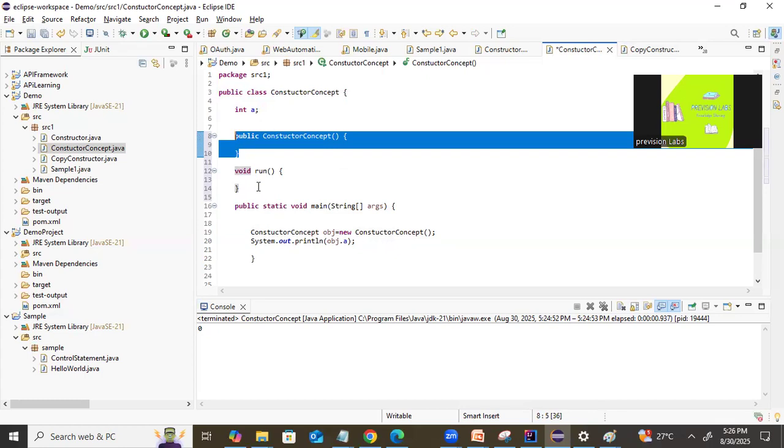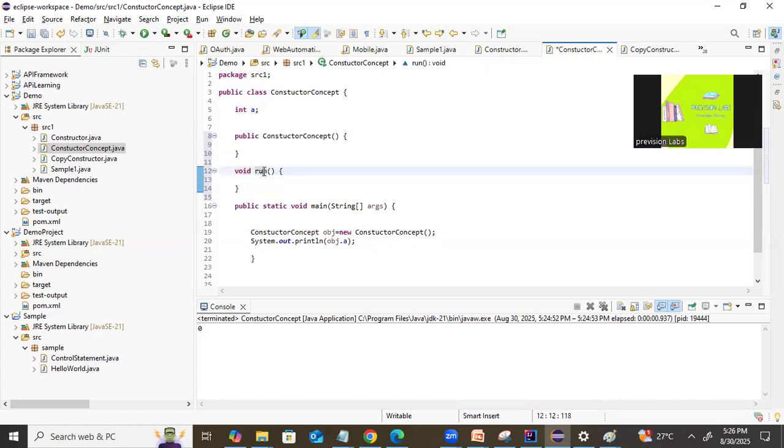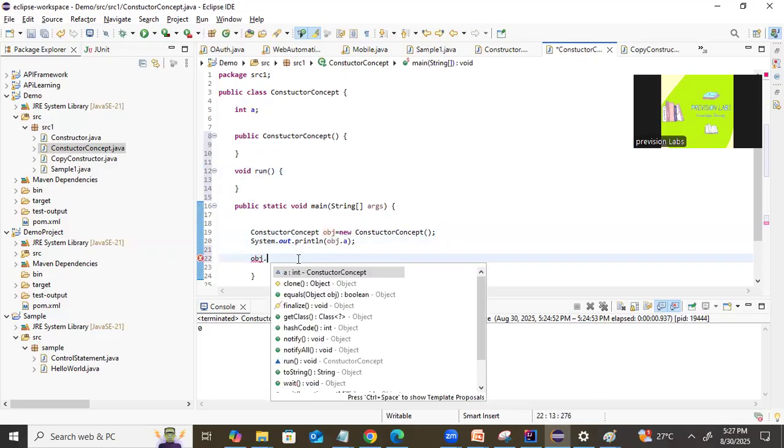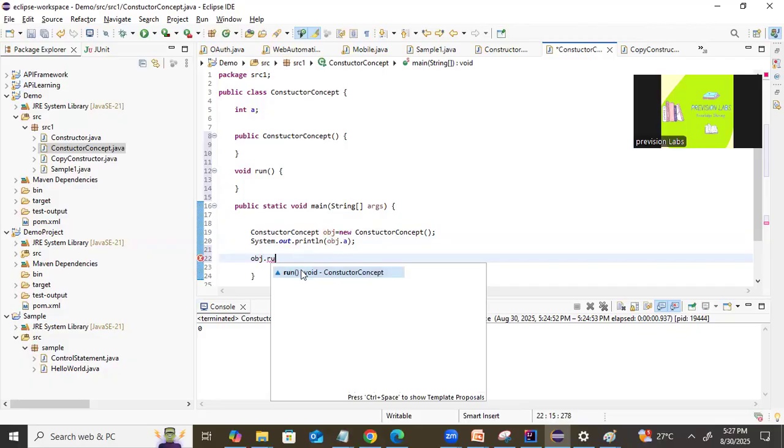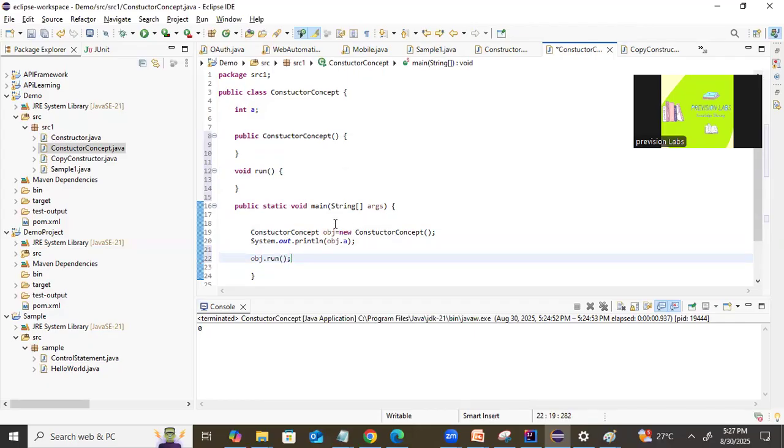If you carefully observe, this method will run or be called after creating an object. If I want to run this method, with respect to the object name I can call it, right? So obj dot run method. But if you observe here, the constructor is called while creating an object, and the method is called after creating an object. So this is the key difference here.